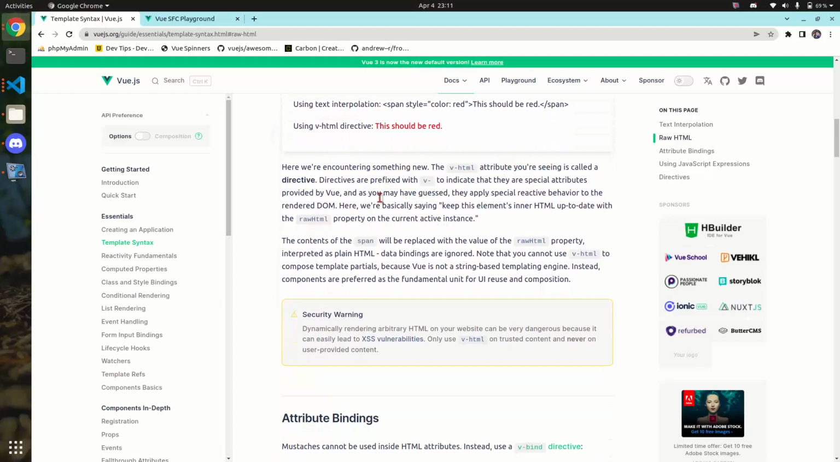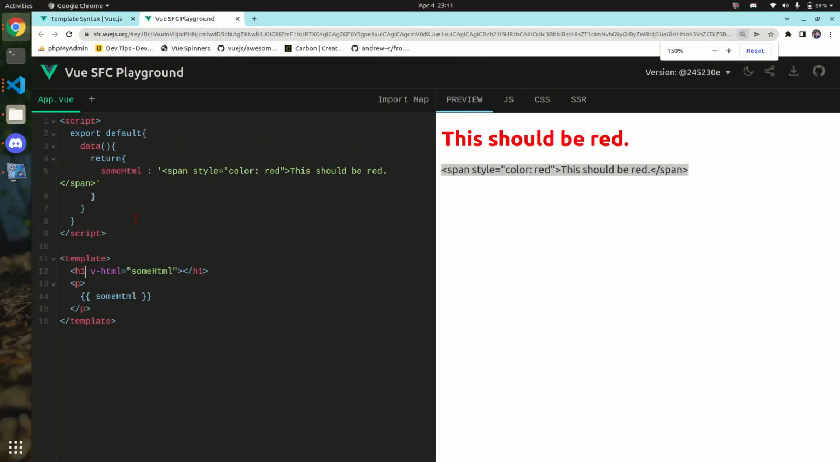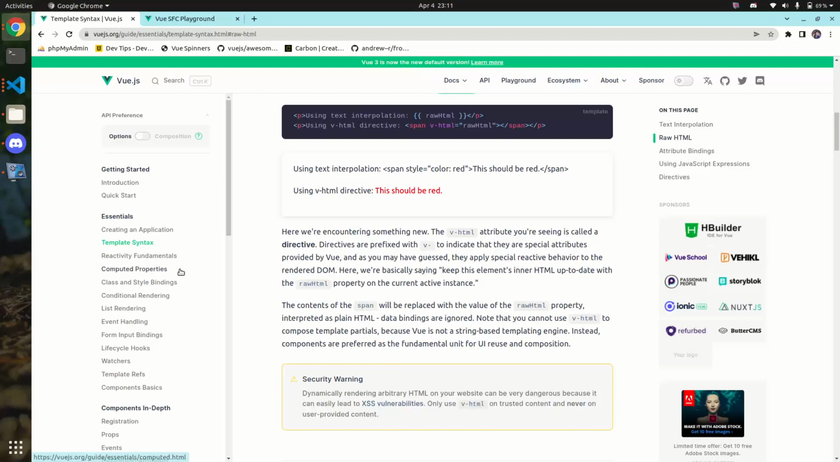As you can see, what you are seeing here is known as a directive. Directives are like native HTML attributes, but in Vue.js we call them directives. They direct something. Here it is controlling the behavior. Therefore the name directive. All directives in Vue.js are prefixed with v- to indicate that they are special attributes provided by Vue.